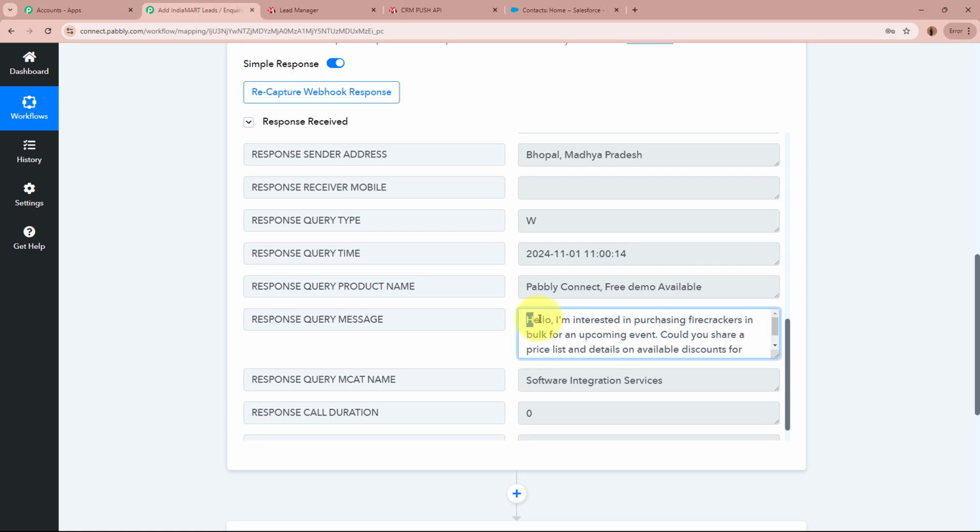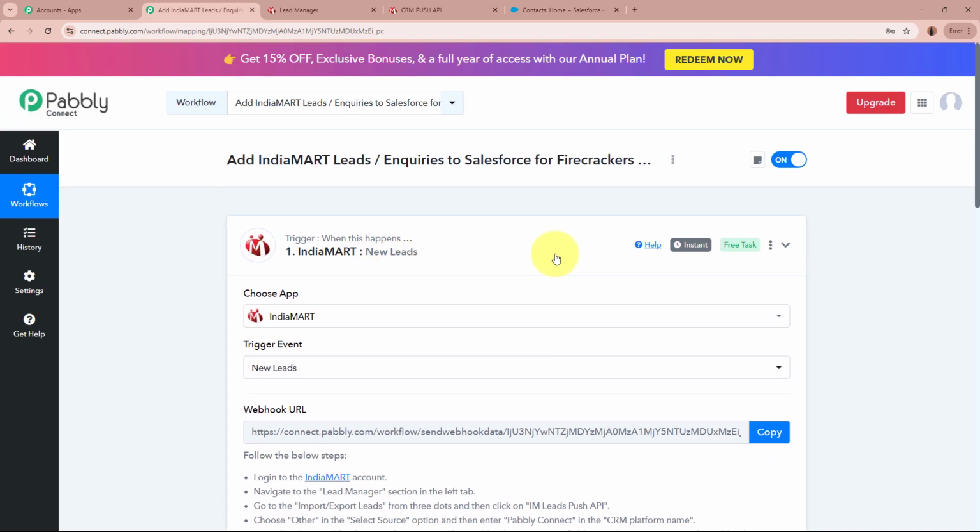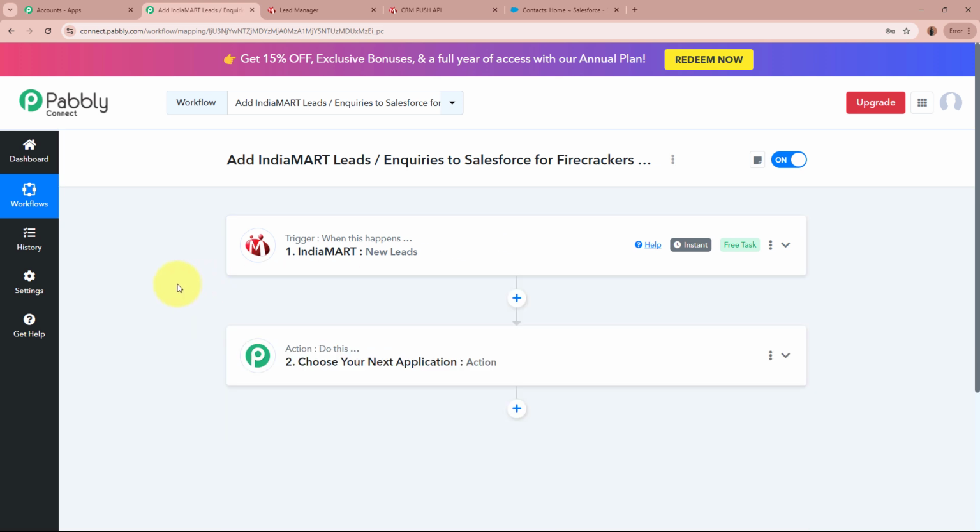You can see right away it says, hello, I'm interested in purchasing firecrackers in bulk for an upcoming event. Could you please provide a list and details of available discounts for large orders? This was the same inquiry that we have generated, and all the other details are also provided. As the responses of the new lead being generated with the help of IndiaMART is successfully captured over here, this means that IndiaMART has now been connected to Pabbly Connect and a trigger setup is done.